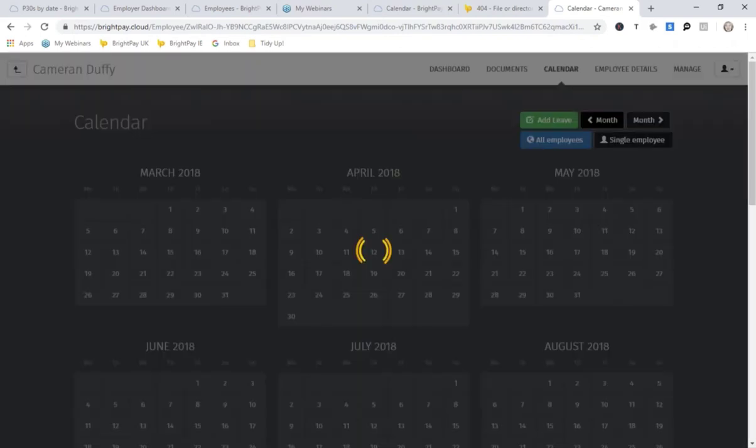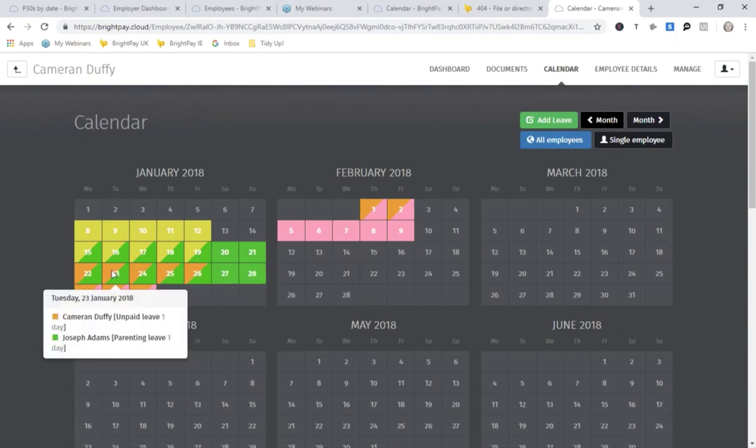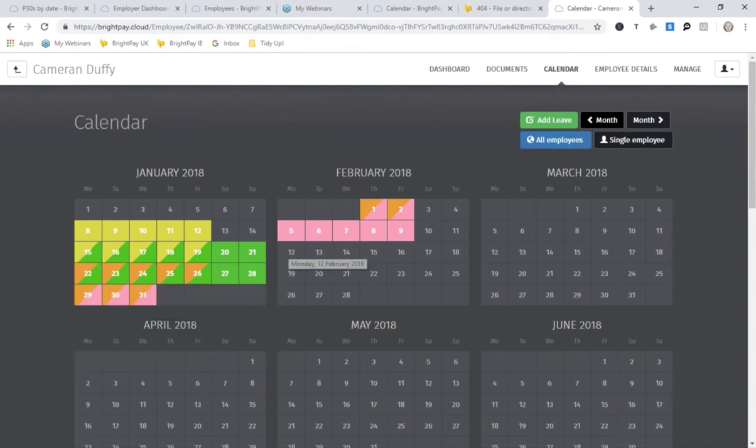Okay, so if we look at January, any holidays, etc., that were set up on the desktop application of BrightPay will appear here. So we have yellow indicates that somebody's on annual leave, green is parenting leave, the orange is absence leave, and the pink there is, oh, the pink is absence leave rather. The orange is unpaid leave. So all the various colours denote the different leave types. So it's synchronizing from the desktop up to the calendar and the calendar back down. So this is an overview of all the leave for all the employees. Now, obviously, the employee themselves would only see their own leave on their own calendar.